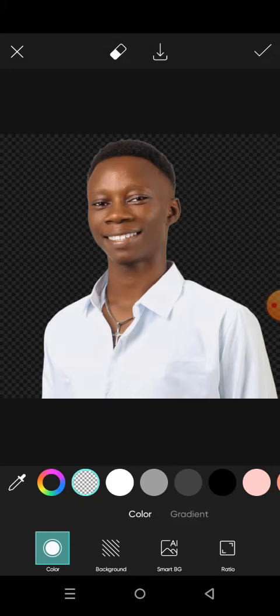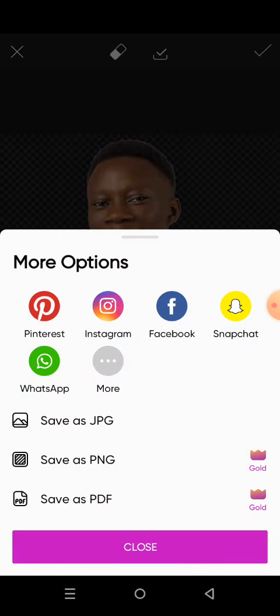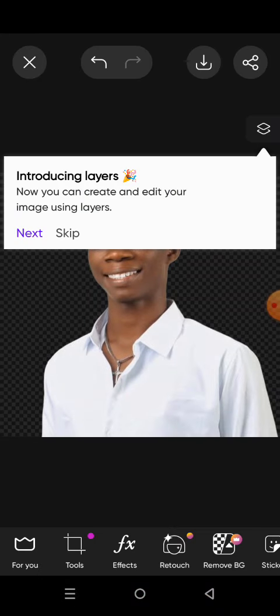So you can try to readjust if you feel there's any adjustment, but for me this is very, very perfect. I can click on this check here to mark that it's okay. Or before you check, you make sure you download. If you need the PNG, click here. So it has been downloaded successfully. So I can just click on this check here.